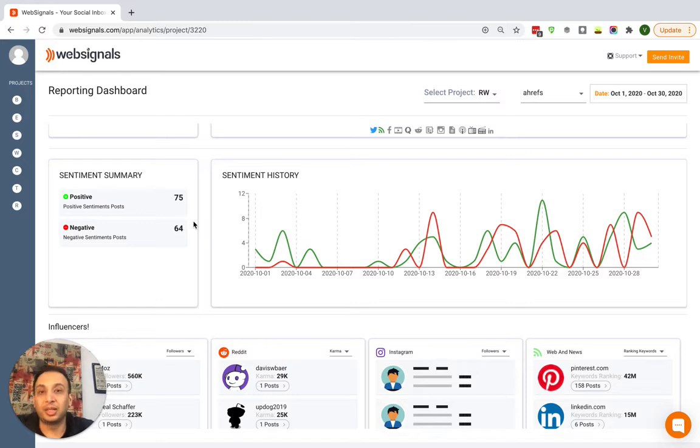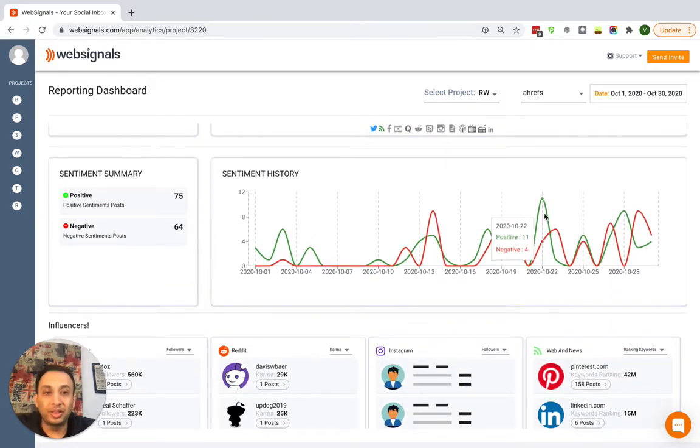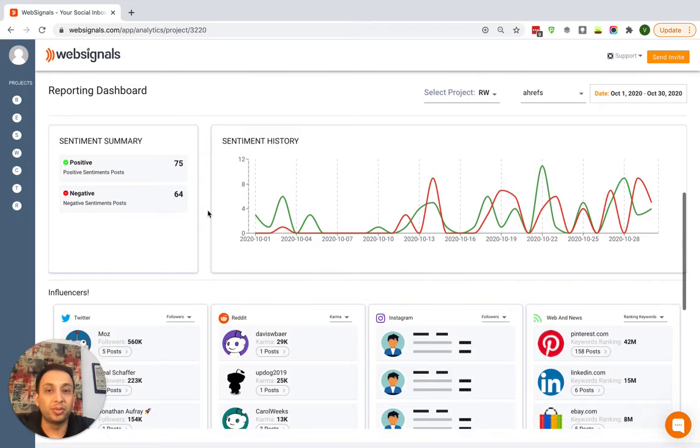Next is the sentiments. We just launched sentiments a few days back, and we've gotten a great response. People are very happy with the kind of sentiments we are getting, and we are also fine-tuning this based on your feedback. Now, as you can see here, you get the sentiments for a given date range, over the number of negative and positive sentiments we were able to find.